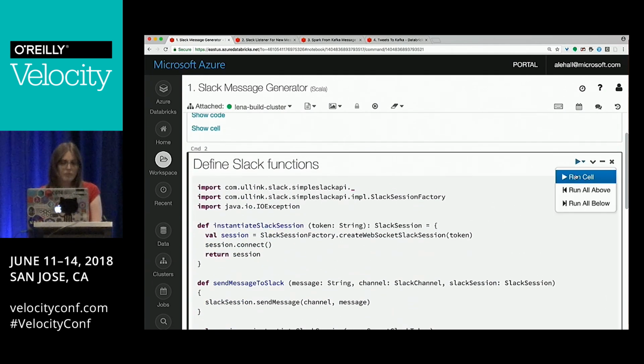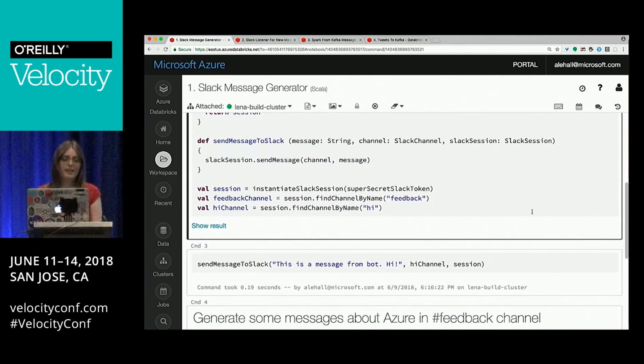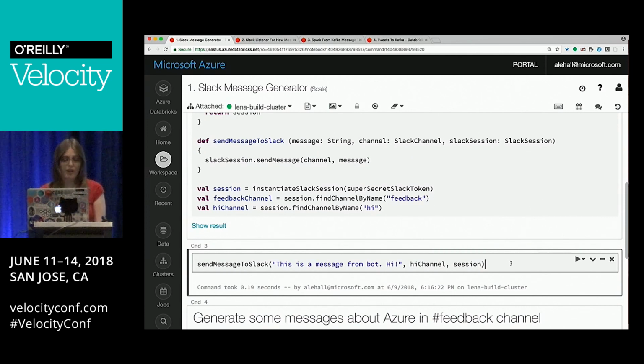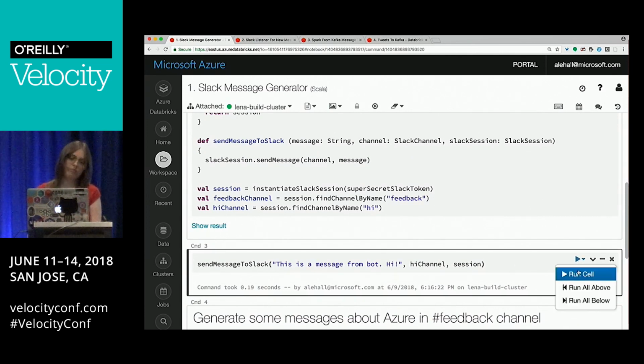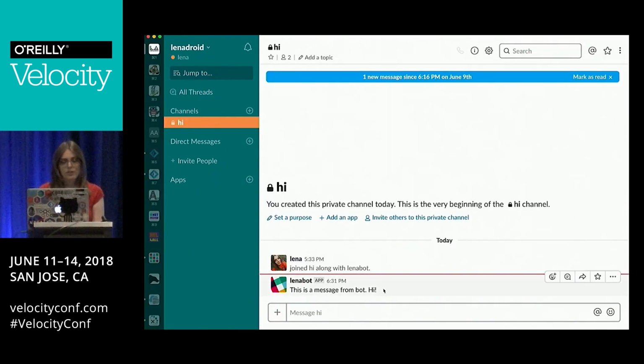So I have two channels, feedback and hi. And let's try sending a simple message to Slack to check whether that works. So running that cell, here is a message. So that works.